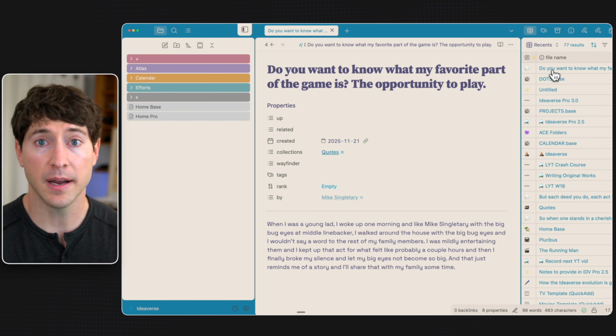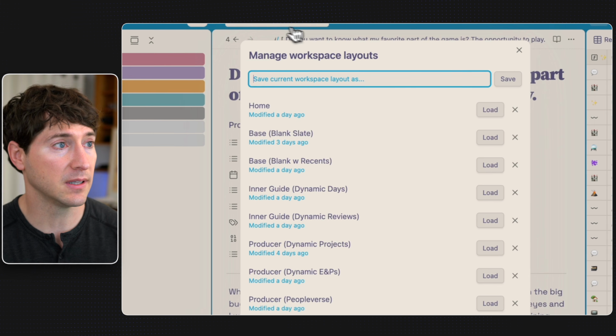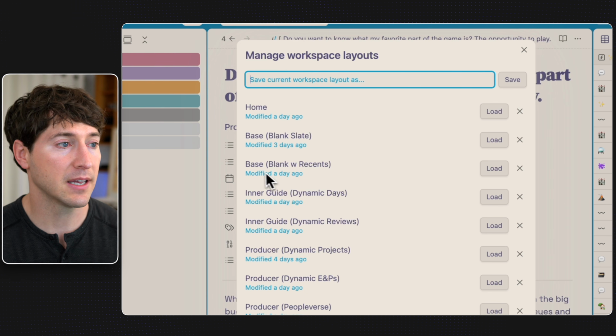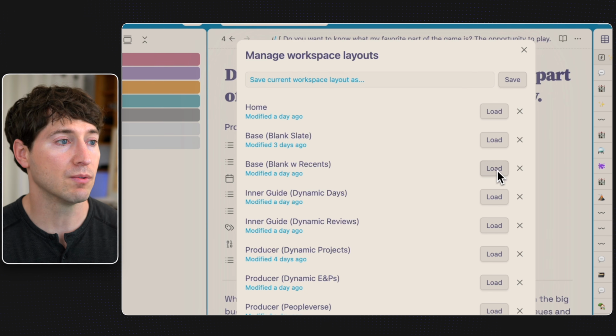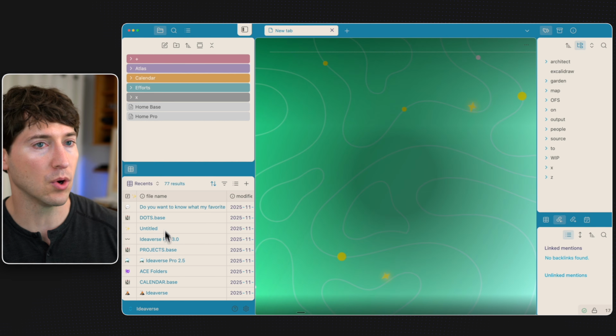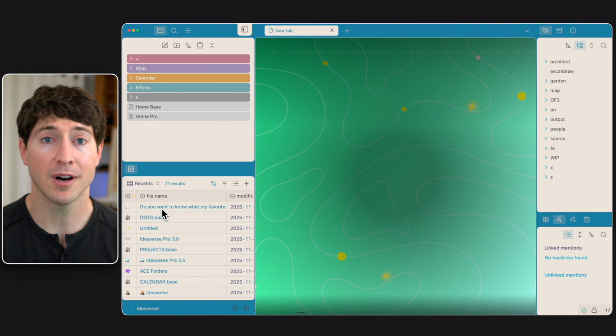You can let go of the tabs because you can find what you need just by going to this recent base view. And of course, this is part of Ideaverse Pro. We just click Manage Workspaces, and I can go to Base View with Recents, which will then load them in the lower left, and we can just scroll through to our heart's content.